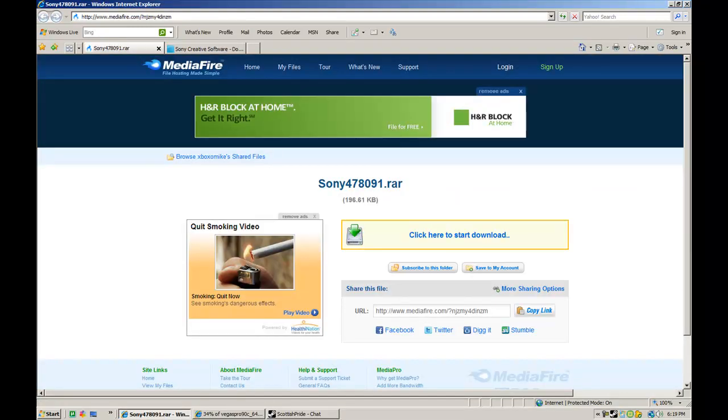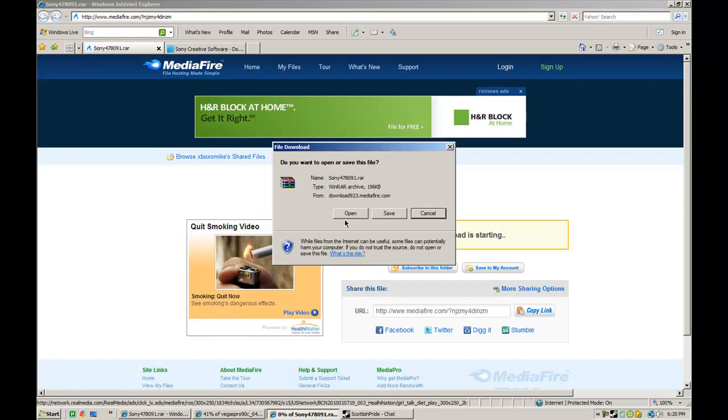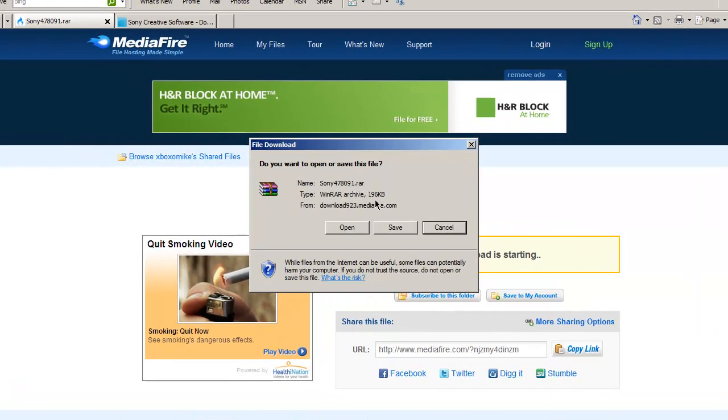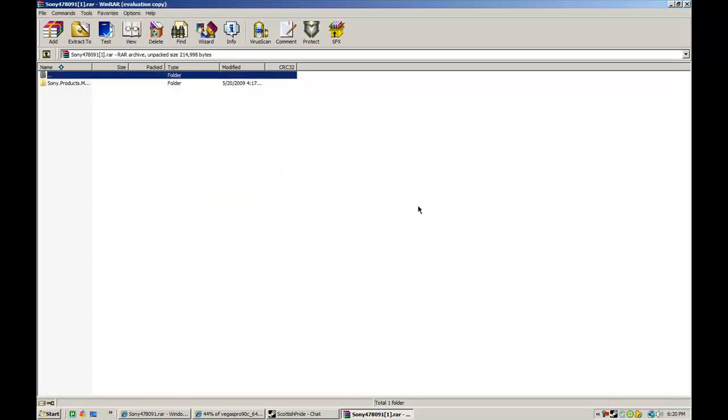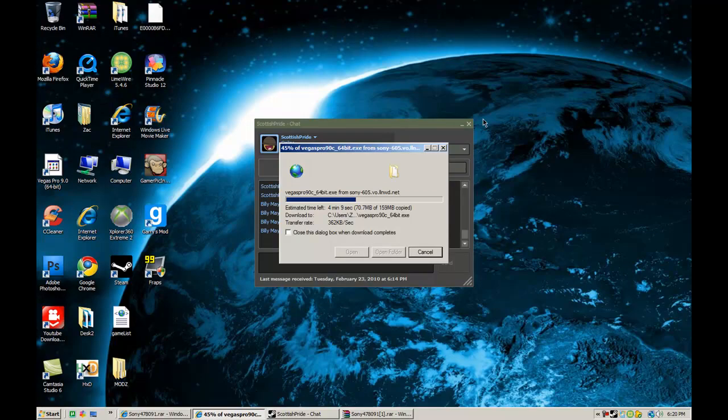All right, the next thing you're going to need for installing Sony Vegas is WinRAR. If you don't have that, the link will be in the sidebar, so don't worry. All of the links, like Sony Creative Software, will be in the sidebar. The next thing you're going to need is the Keygen, which is also linked in the sidebar. You just click there and start your download. It's a RAR file, so you're going to need WinRAR, and then you open it in WinRAR.